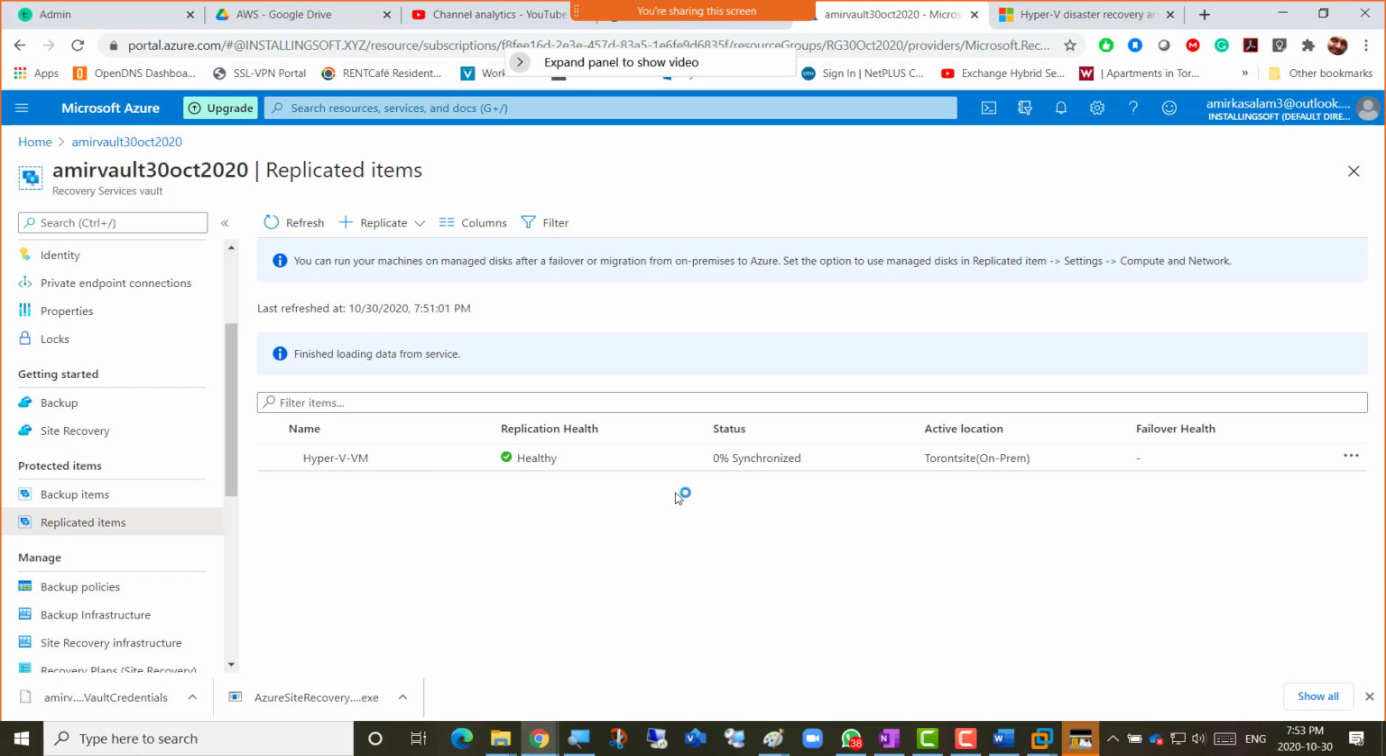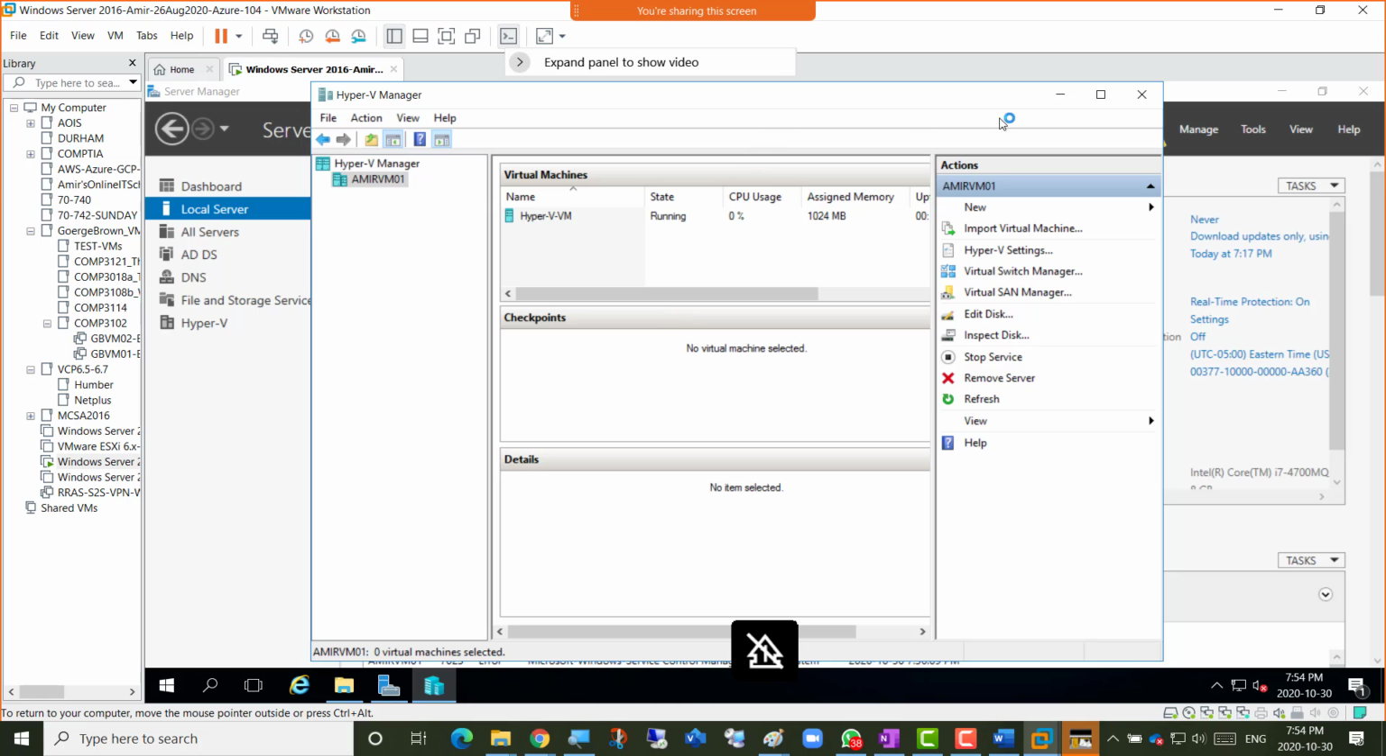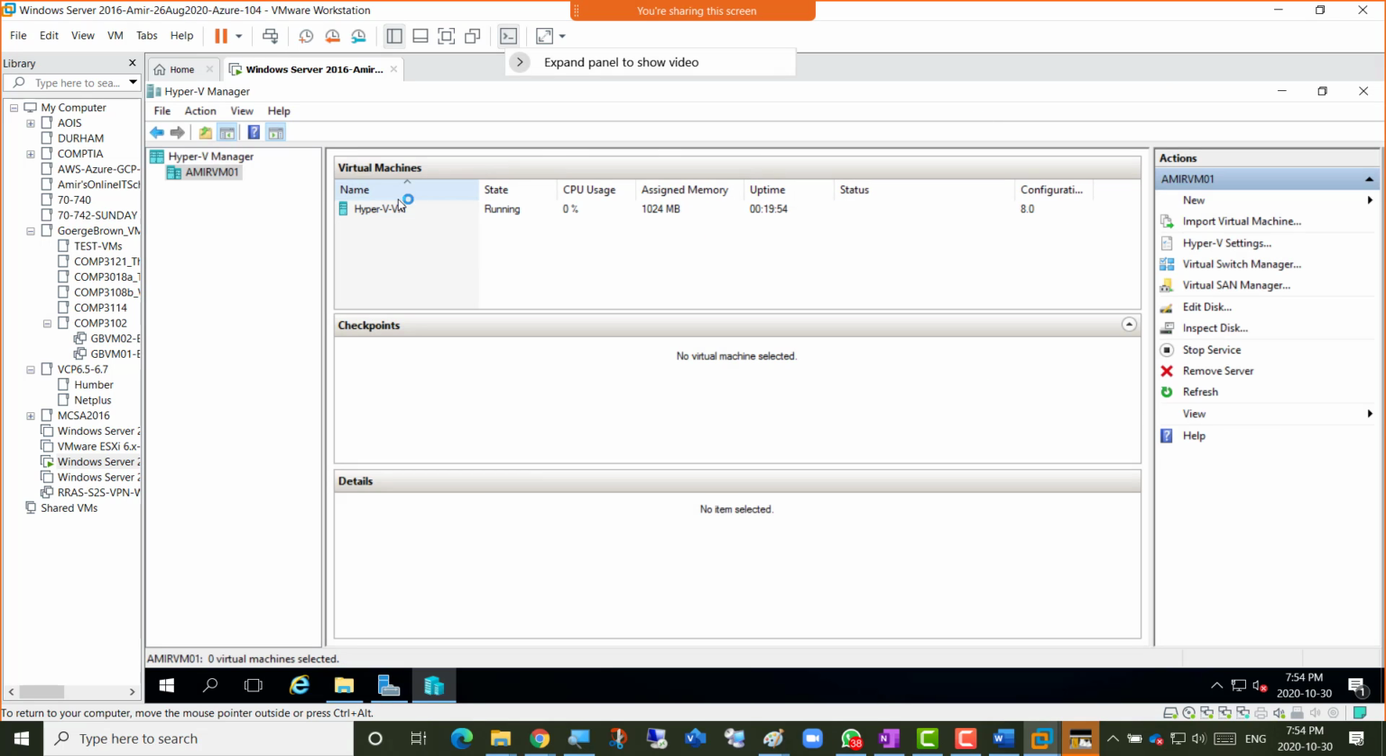Now this machine is healthy, but if I refresh, was there any synchronization? 0%? Did it move away from 0%? That's one thing, right? So does our local Hyper-V give any proof that the local Hyper-V is now connected to Azure or not? So let's go down here in the local Hyper-V and check. How do we check? See this? Just select the virtual machine.